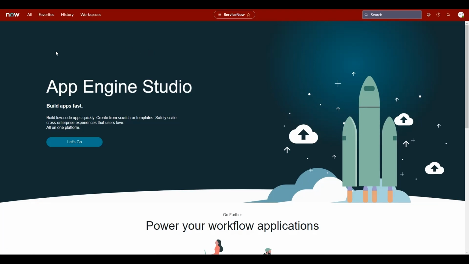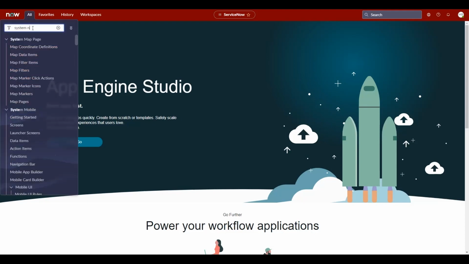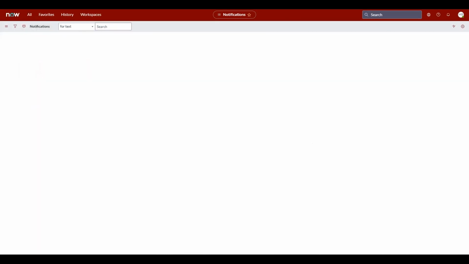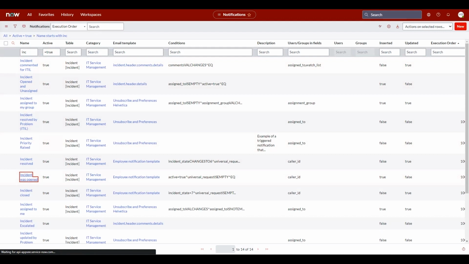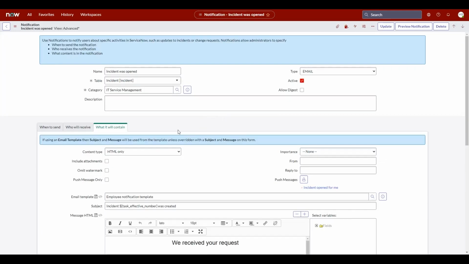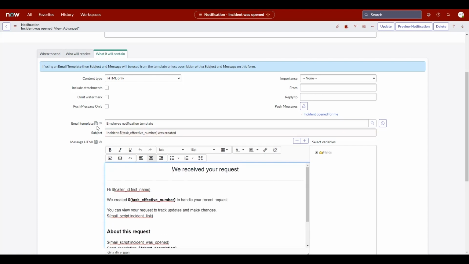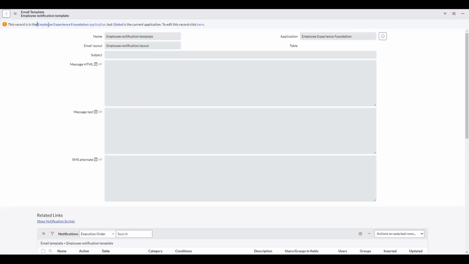So let's get started. Navigate to System Notification, Notifications. Look up and open the Incident Was Opened notification record. Under the What It Will Contain tab, we have the email body defined. But the real magic happens within the email template. Click on the preview icon and hit Open Record to open the Employee Notification template. The template is located in the Employee Experience Foundation scope.